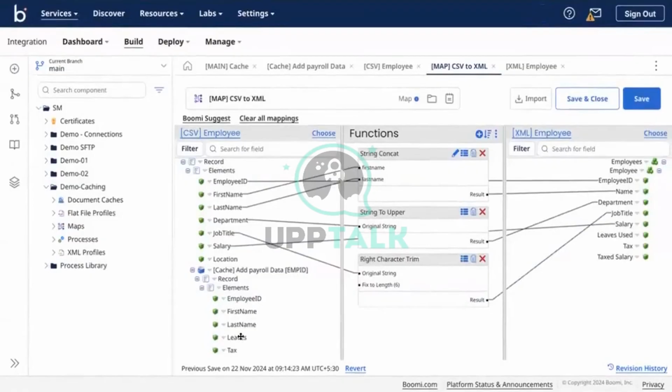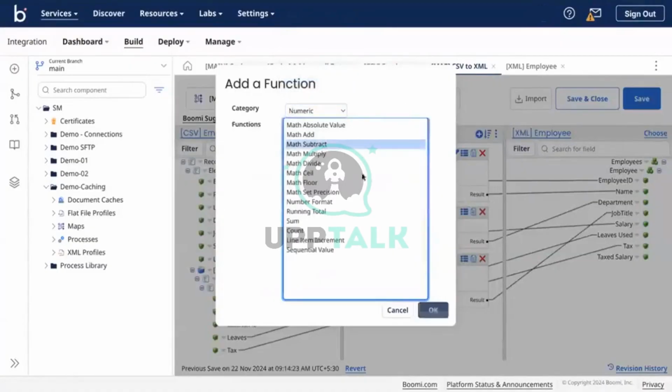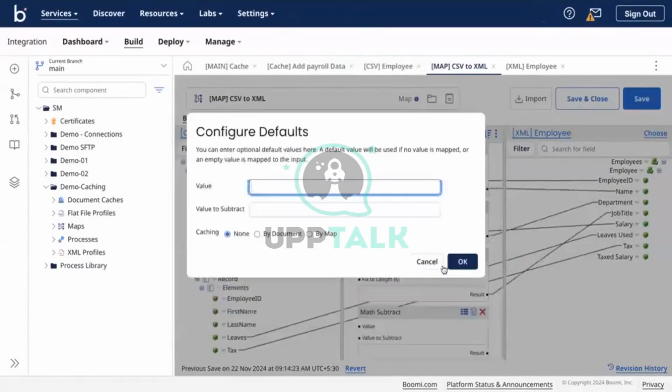Now leaves information I'll use from here. Tags, I'll pick it up from this. Let's use a numeric function, math subtract, where my salary will come here and the value to subtract would be this, and the result will go into tax salary.